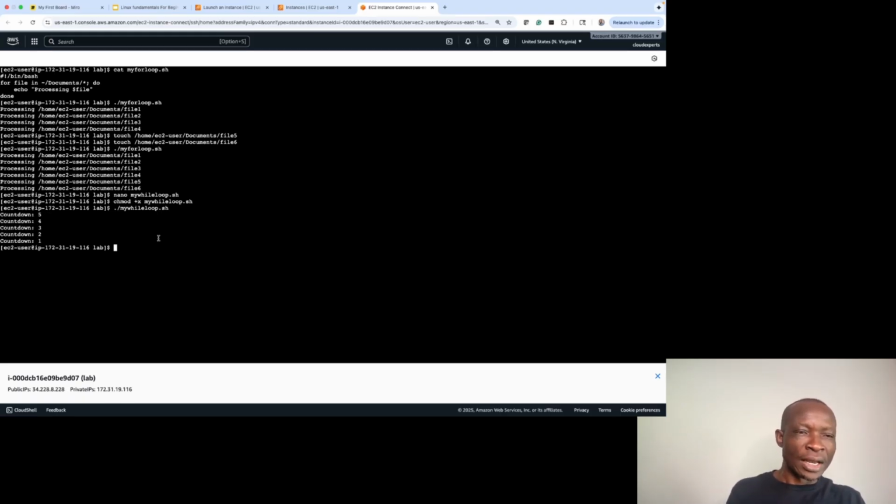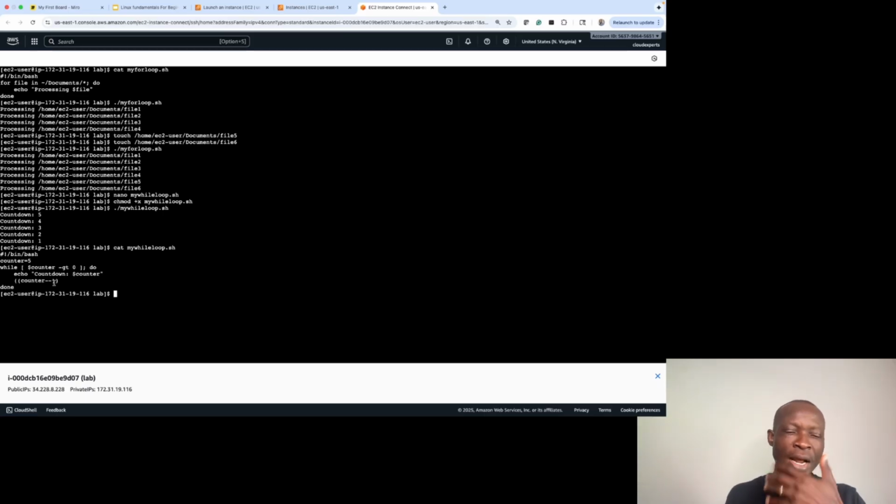So again, let's look at the script. Cat my while loop. So we set the counter to 5. And so at this point, when we say echo countdown counter, which is the variable here, 5, it says 5. Then we reduce it by 1. How do we reduce? We do counter minus minus. Minus minus is a way to decrement. So you can increment with plus plus, you can decrement with minus minus. Once it sees counter minus minus, the bash script knows it has to reduce this value.